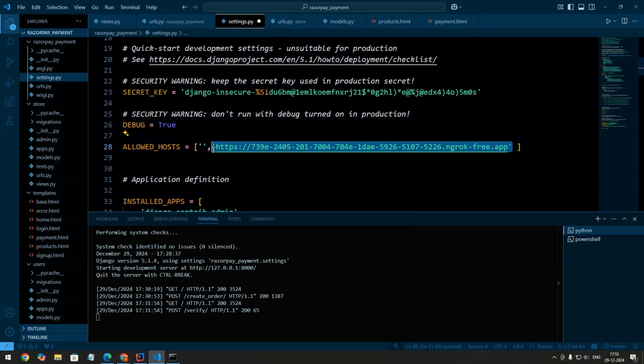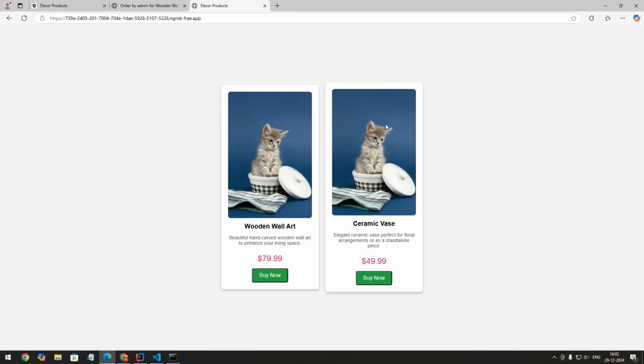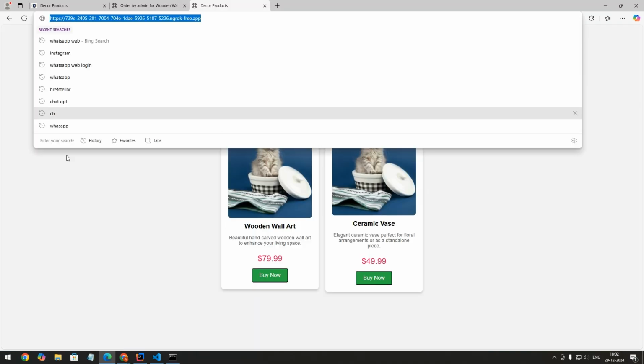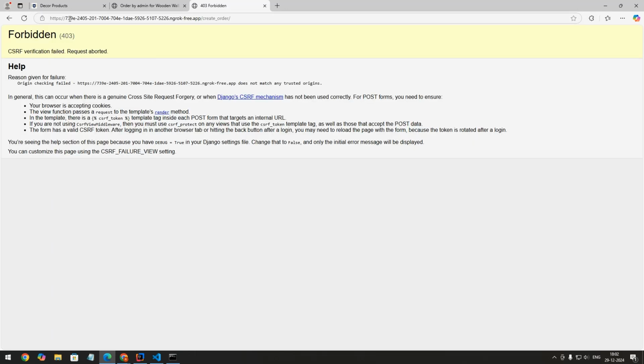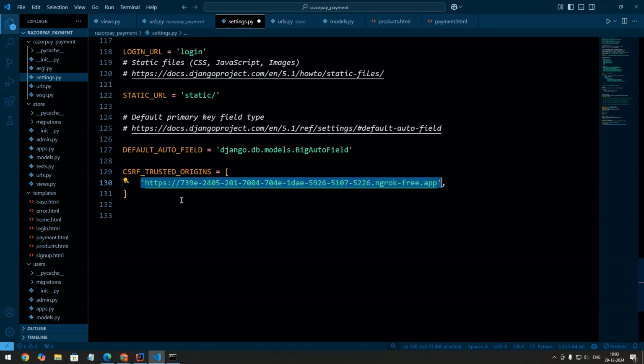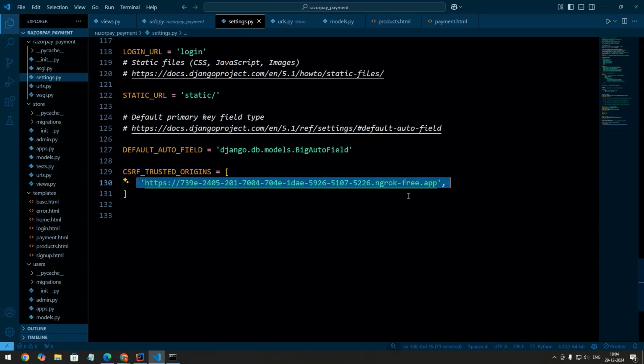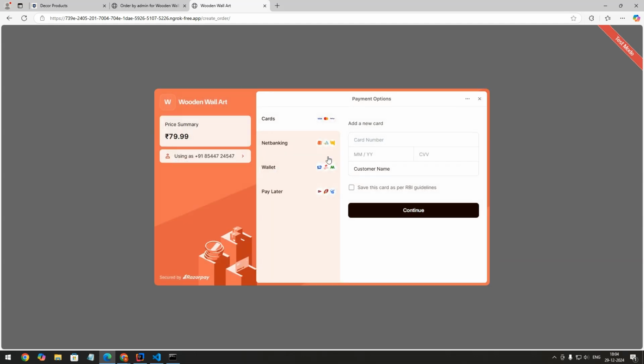You need to add this URL in a list of allowed hosts. And now let's access our web app, and you can see we can access our web app on this URL. If we click on the Buy Now button, we cannot make a POST request from this URL. So just for testing purposes, we can add our ngrok app URL to CSRF trusted origins. It will allow this origin to make POST requests to your server. And now you can see everything is working great.